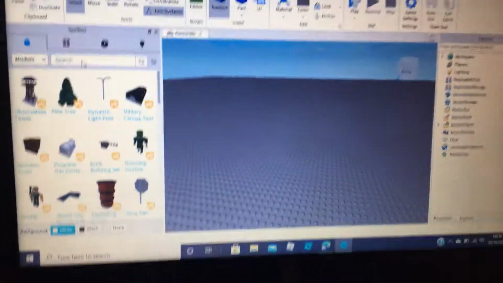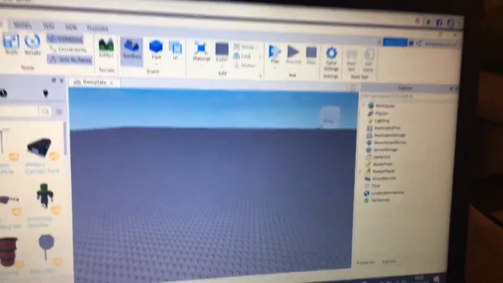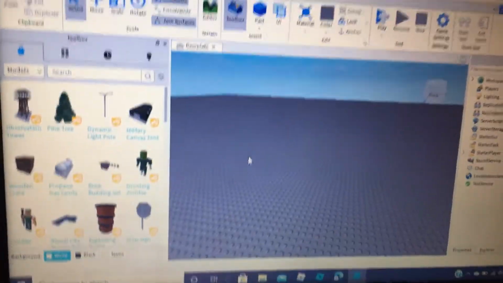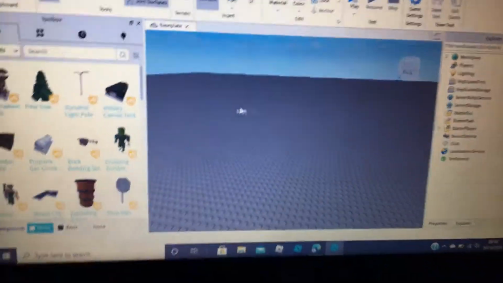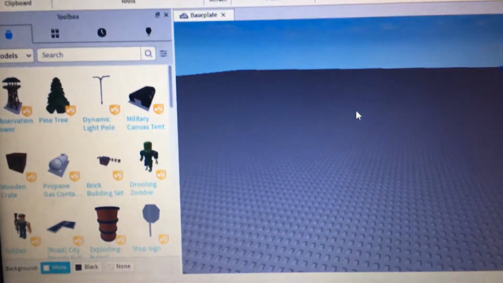Hey guys, it's me, Booga Plays 123 here, and today I'm going to be making the transparency of a block, but with scripting.